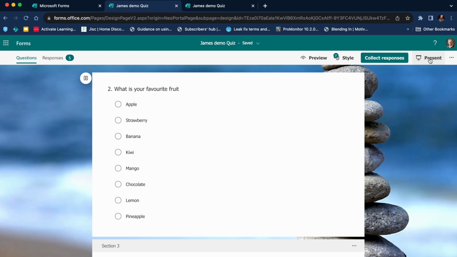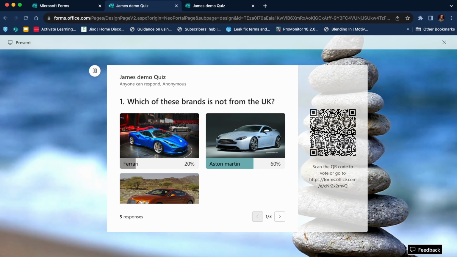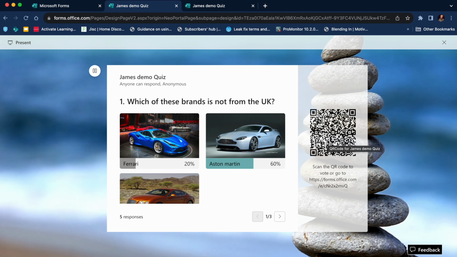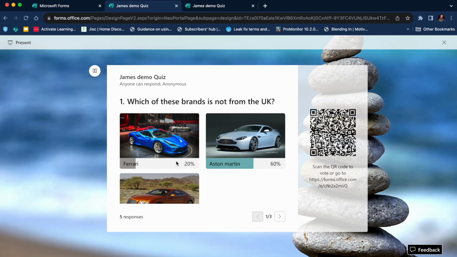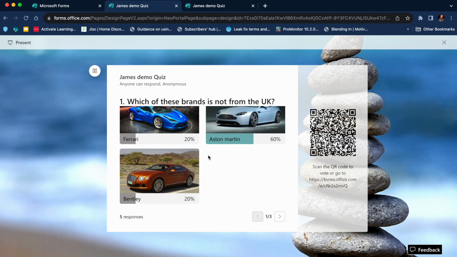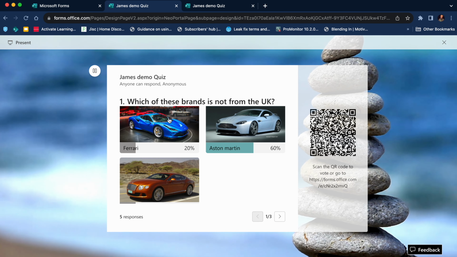So when you click on Present, it brings up this format. It gives a QR code there, which students can scan with their mobile device. And then as you get the responses in, you can see this one's already been filled in, and you start to see what answers they're providing. So it's really nice. You can see, there we are.